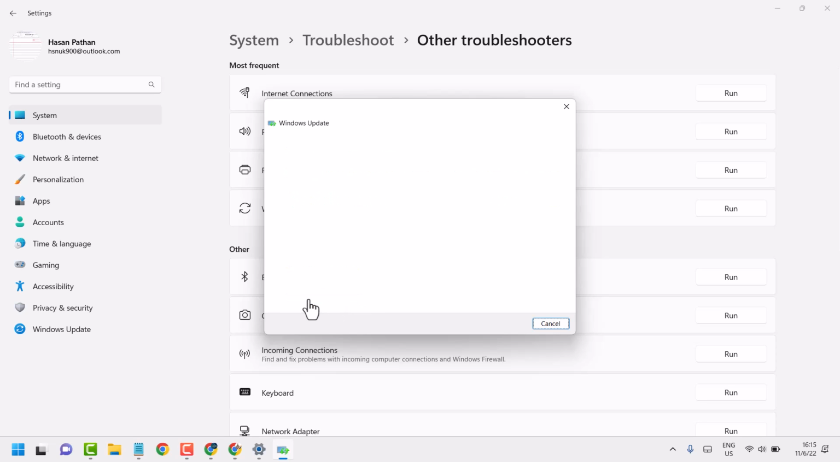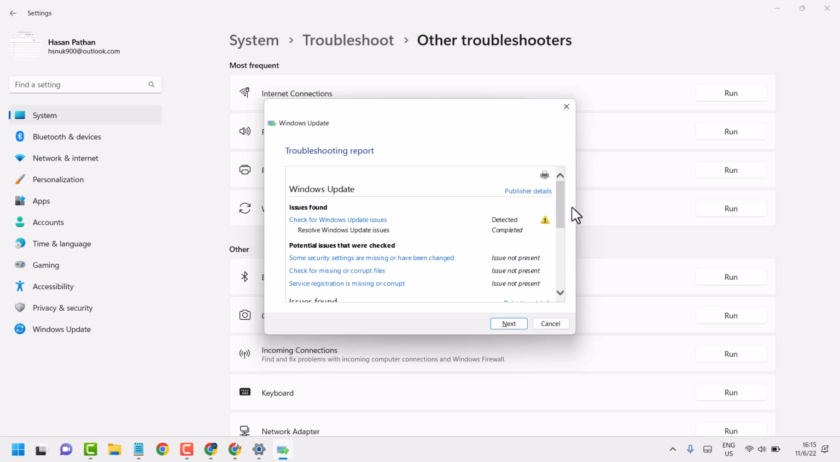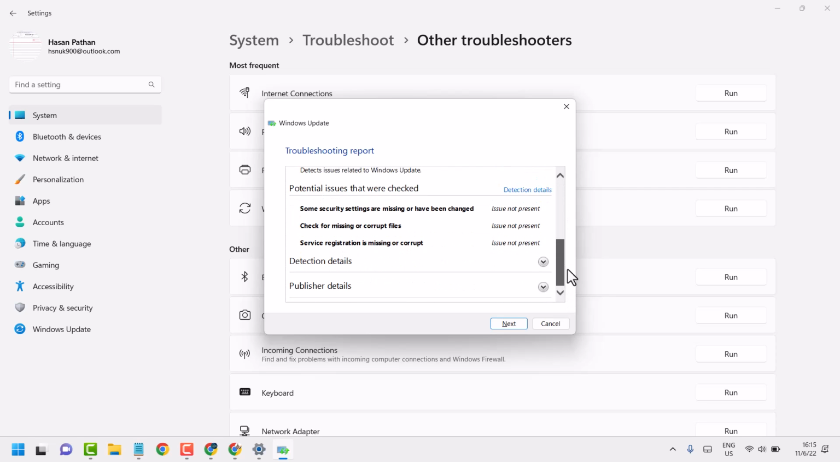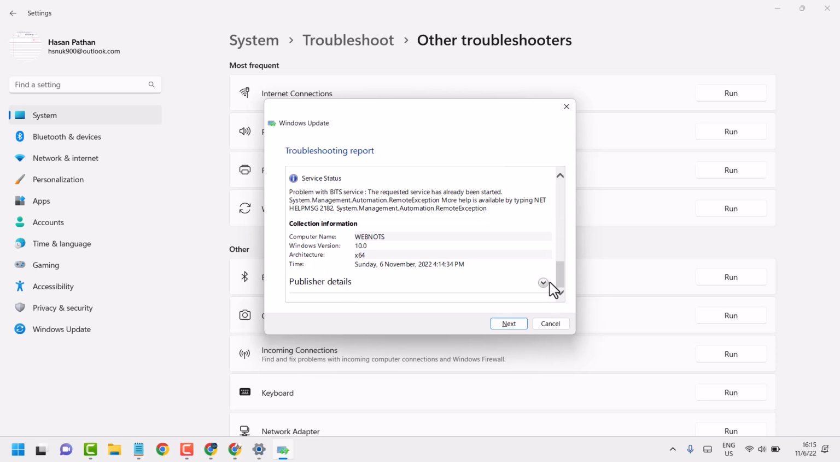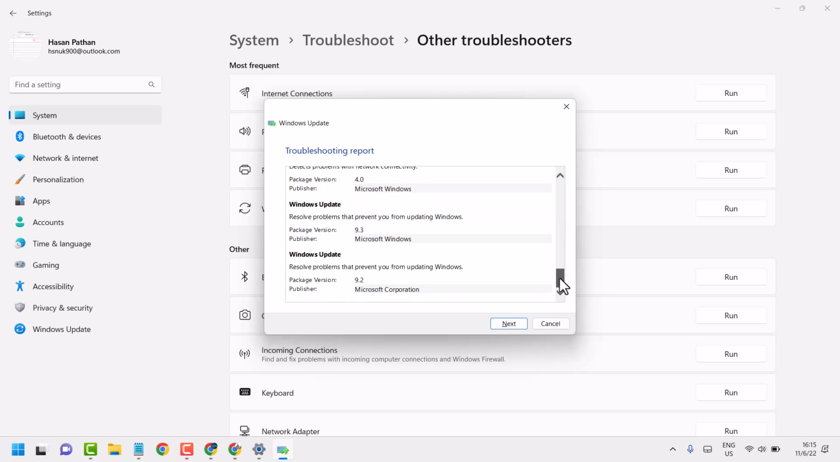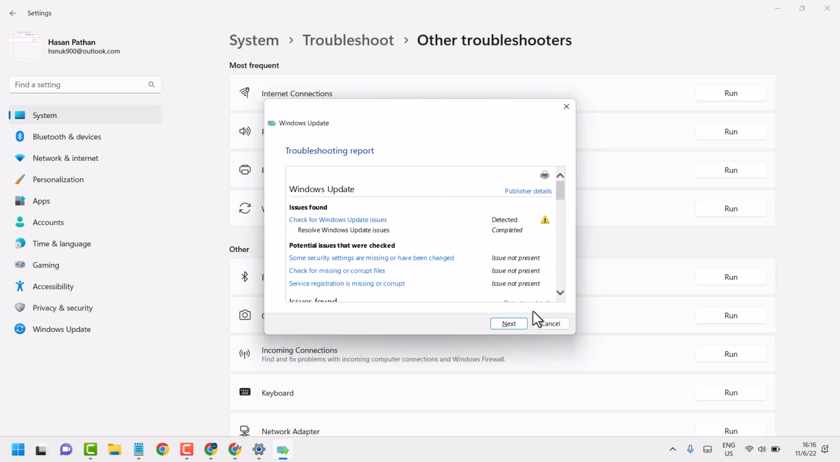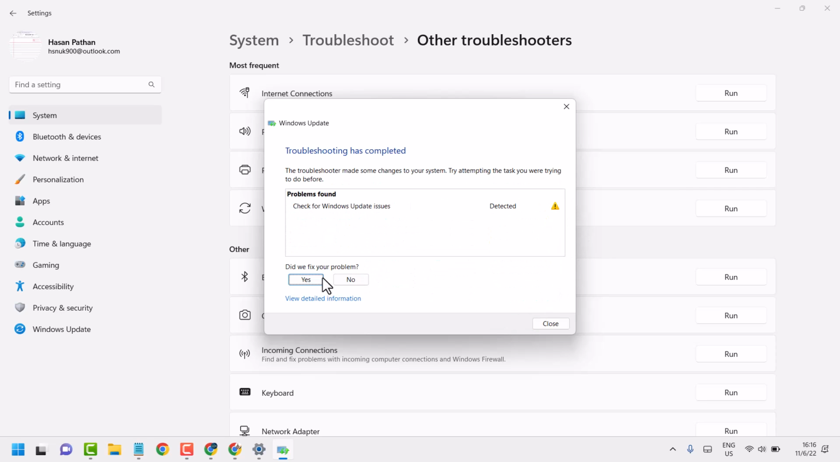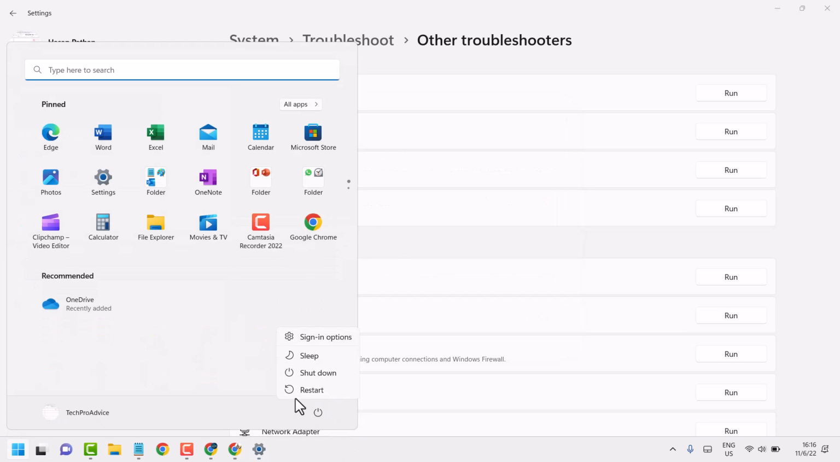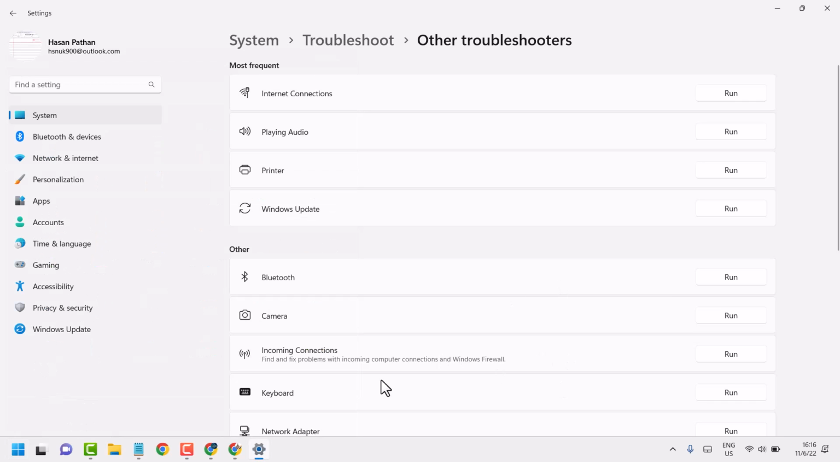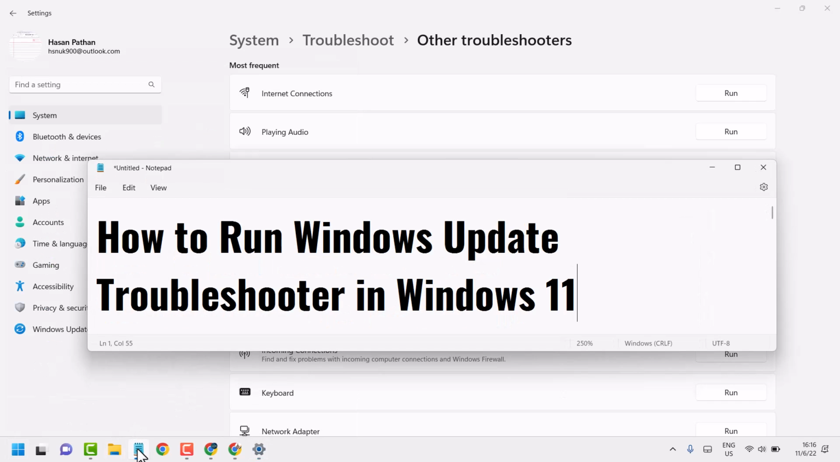Here is the detailed information. So you can recognize and find out the problems and errors. Then click on next. Here click on yes. Now close Troubleshooter and restart your system. So this is the method, guys, you can run Windows Update Troubleshooter in Windows 11.